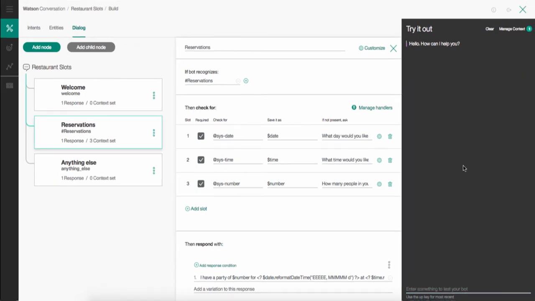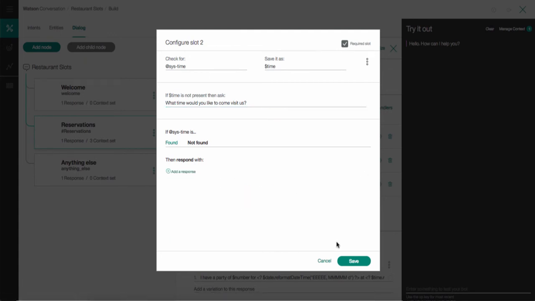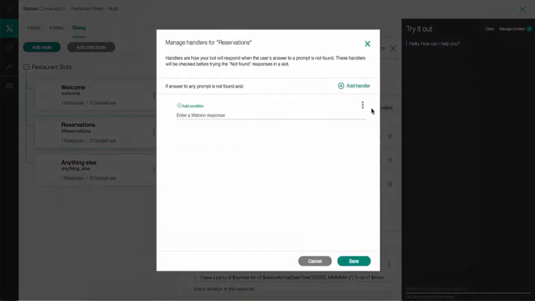This not found response is unique to the particular slot, but I think my end user might ask about hours of operation at any point during the slot filling process, but I don't want to add the exact same thing to every slot, so I'm going to delete it, and I'm going to open my Manage Handlers option. Here, I can add a response with the condition hours of operation and my response. Now, at any point in the slot filling process, if the user asks about hours, I can respond and not break the slot filling flow. Let's take a look.